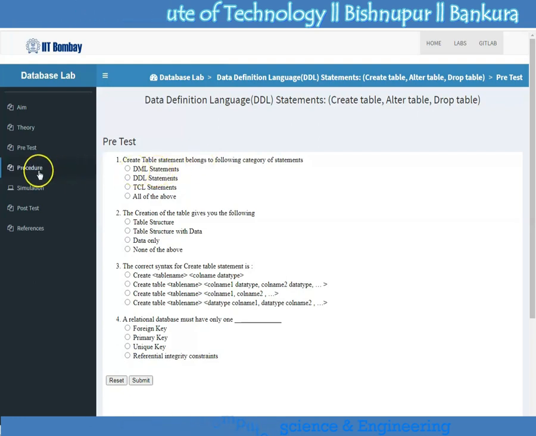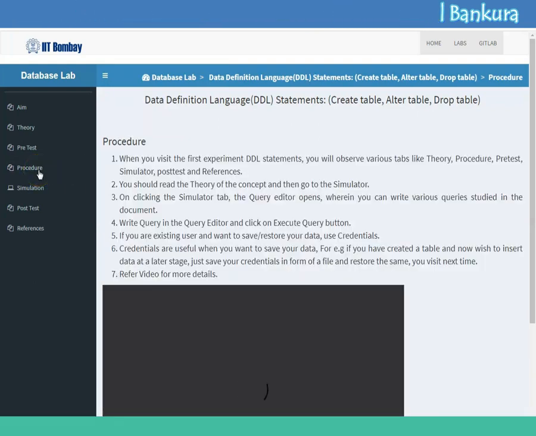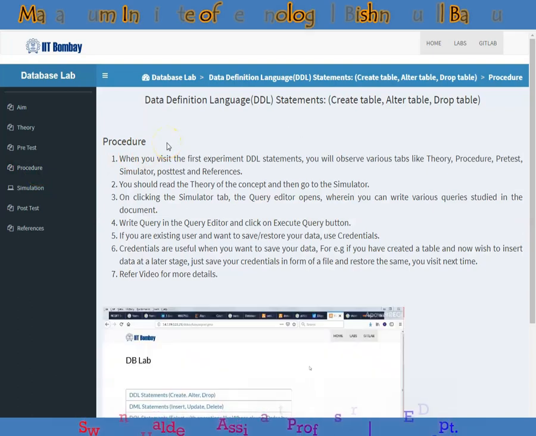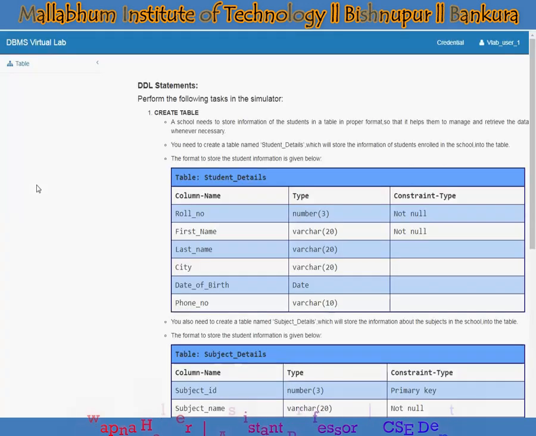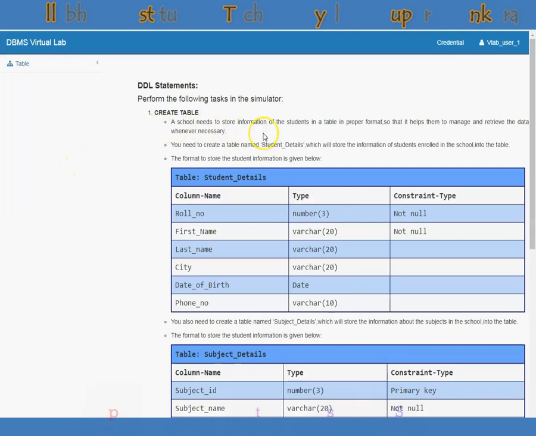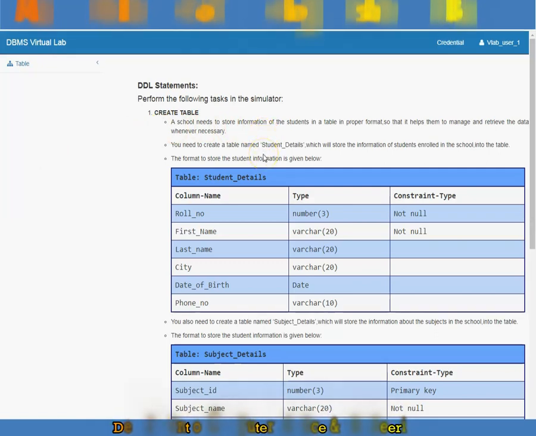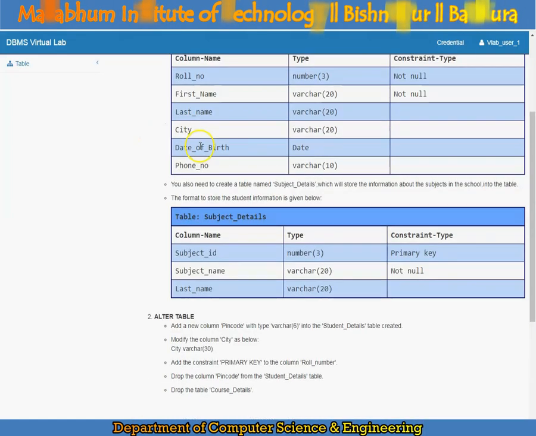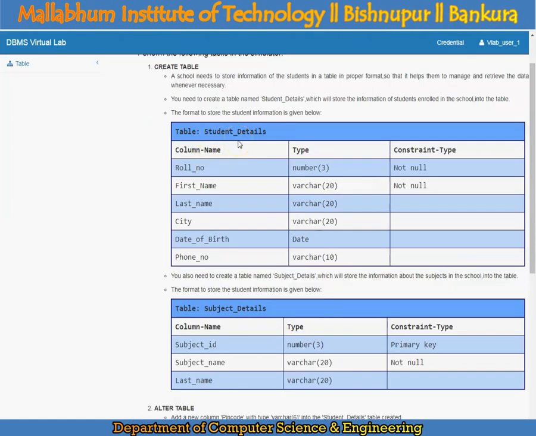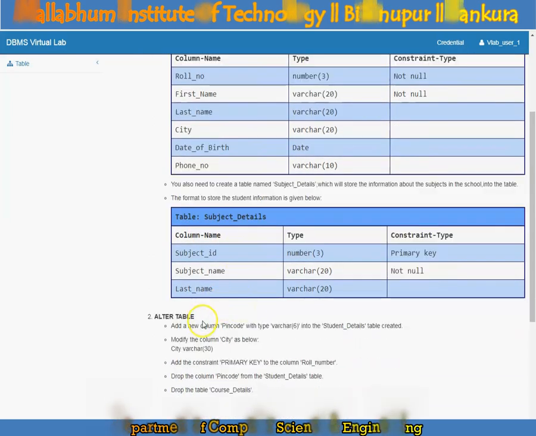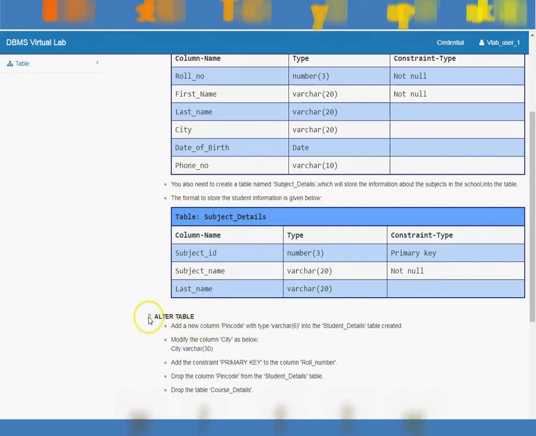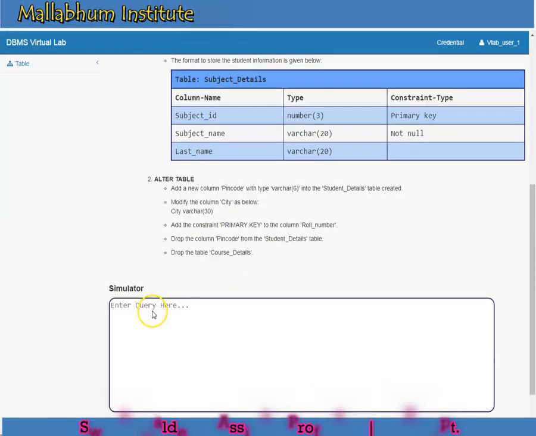In the next section, you will go to the procedure. In the procedure section, you will find the set of instructions on how you will execute your query. So, we will go to the simulation part for executing our query. In the simulation tab, you will find an assignment of DDL statements. Just for creating tables, here two tables are given. The first one is the student details and the second one is the subject details, and there are several SQL statements for altering the table. So let's start with creating a particular table.